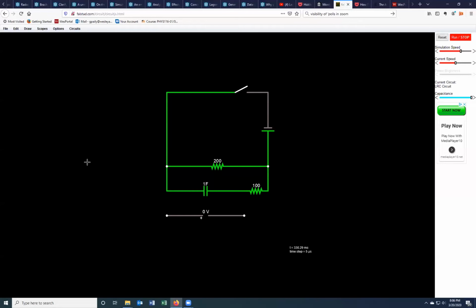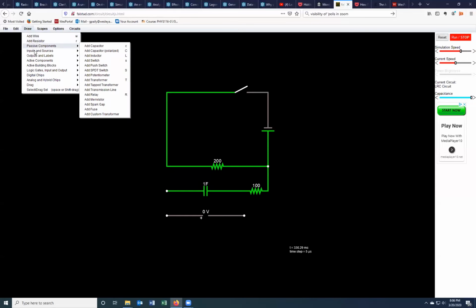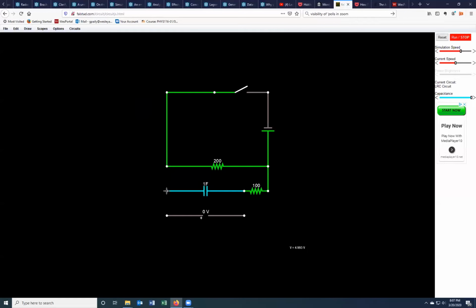And let's say that I also want an ammeter. Well, voltmeters are placed in parallel and ammeters are placed in series. So I click on this wire, I delete it, I go to draw, I go to outputs and labels, I say add ammeter, and I put that in there. Need a few more wires. So let me add those.